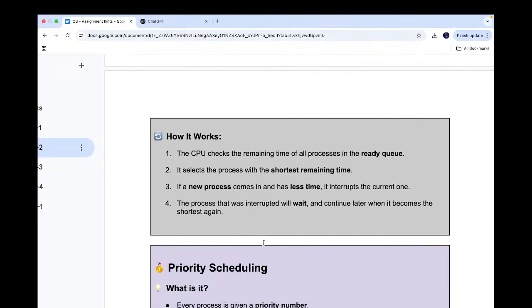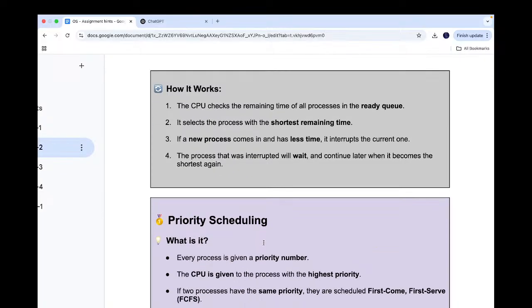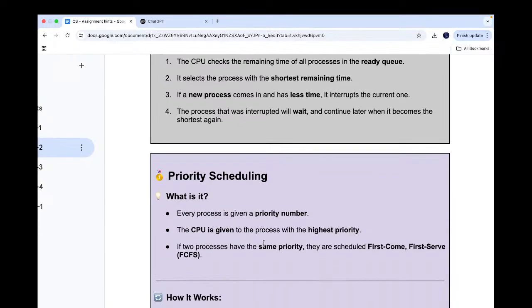How does it work? The CPU checks the remaining time of processes in the ready queue. It runs the process with the shortest time. If a new process comes in with less time, the preempted process will wait and continue later, when it becomes the shortest again.